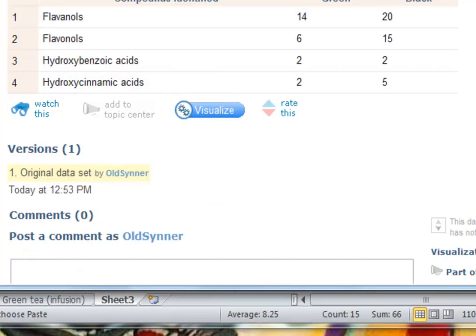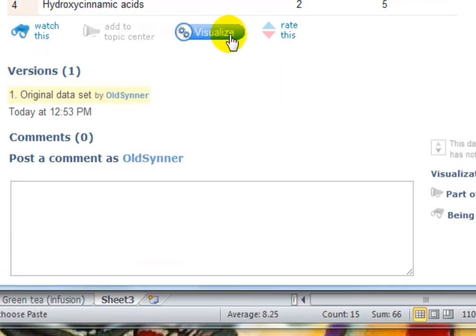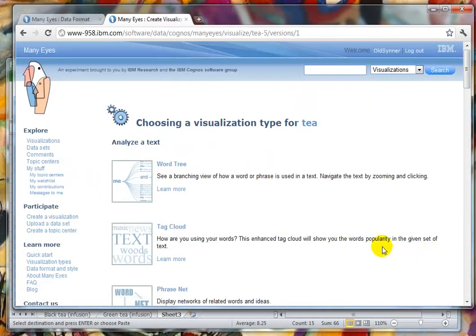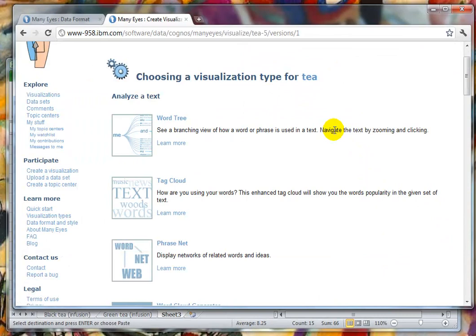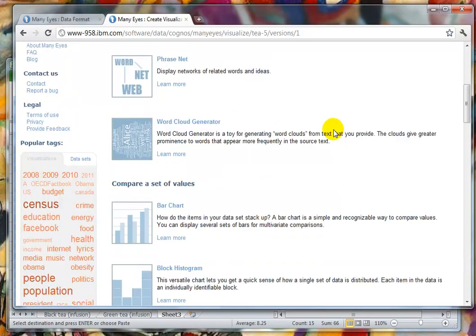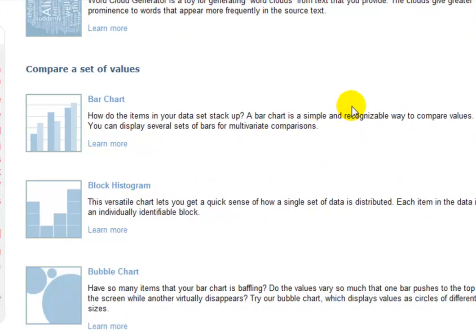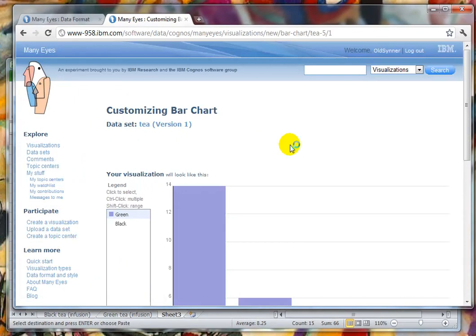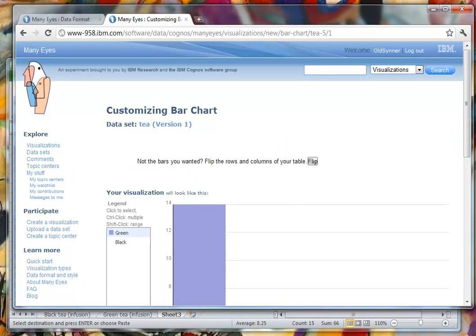Now it's created it for me. We can edit it, we can delete it. In this case, what we want to do is create a visualization. So we click on that button, and there's a number of things here. It's got a number of types, some of which are a bit strange. We'll come back to those perhaps in another video. So I'm just going to go for one of the basic ones, a bar chart. And it's immediately created it for us.